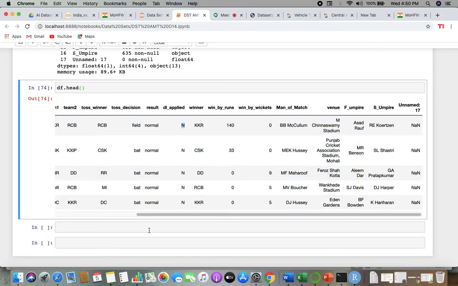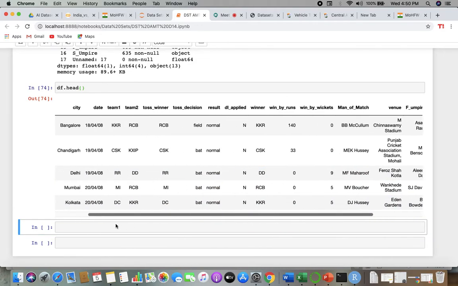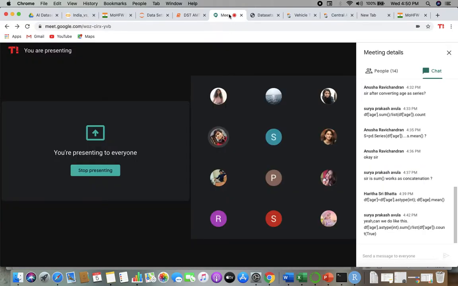So our first question is, what is the number of teams participating? Before that, let's see the number of seasons you are having in this dataset. So what is the number of seasons you are having in this dataset? The answer coming in 1 minute.